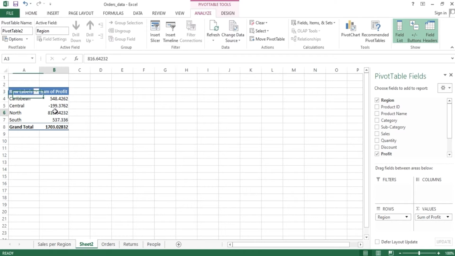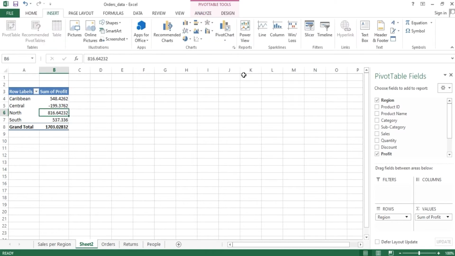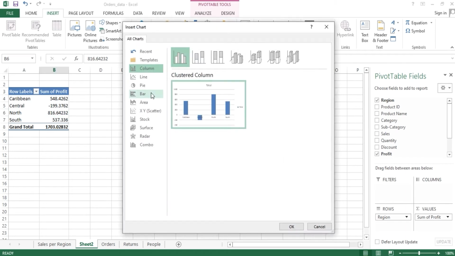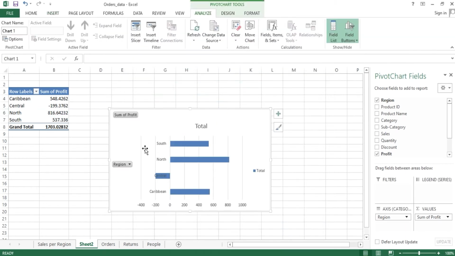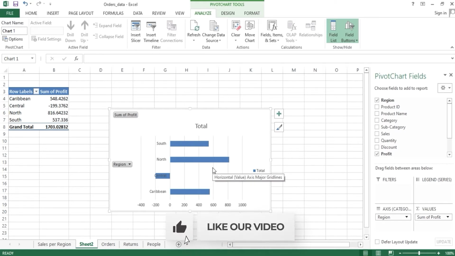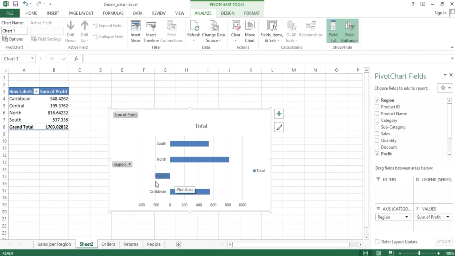We can directly create a bar chart by clicking on the pivot chart option. And this creates a bar chart for the total profit made region-wise, and we can clearly observe from the bar chart that we actually had a loss in the central region.